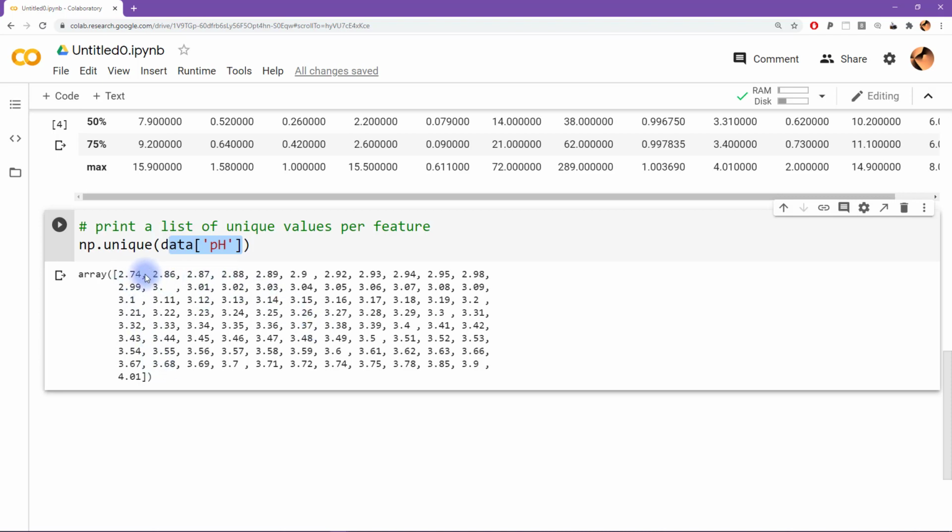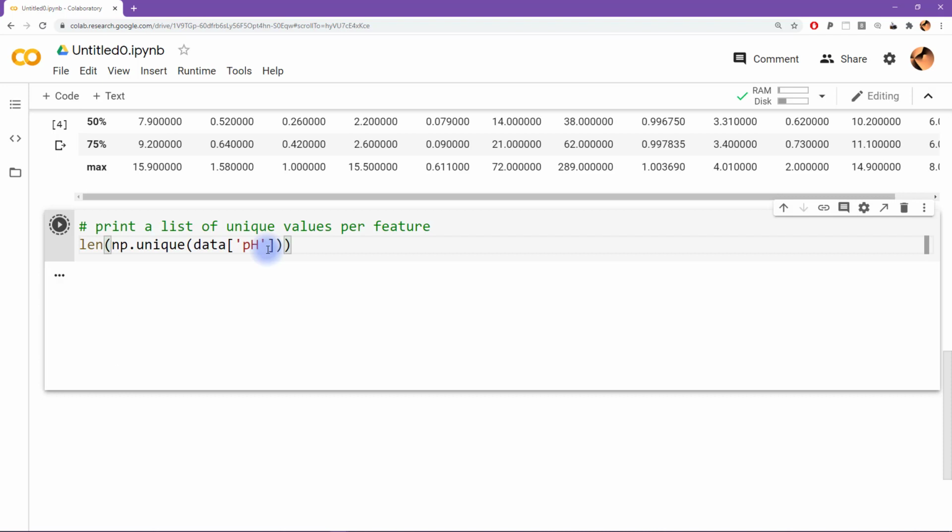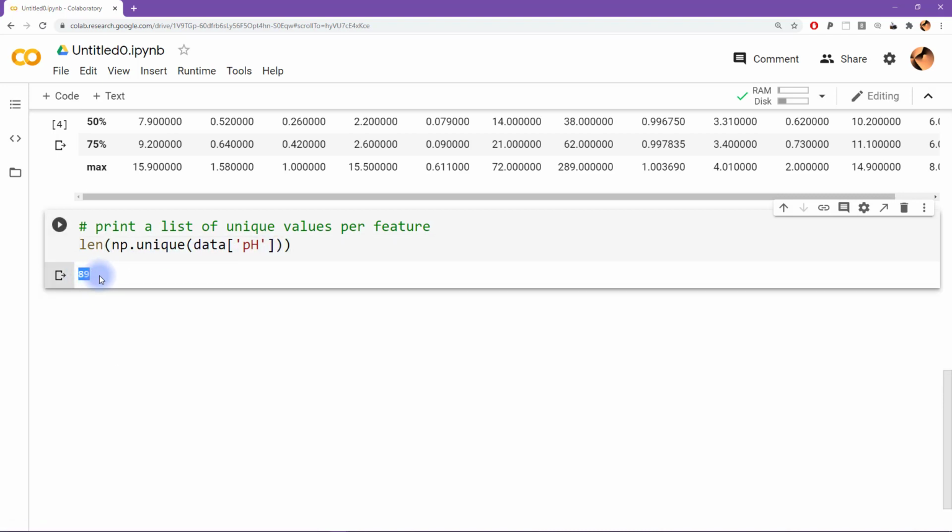They also happen to be sorted, which is an interesting thing to know about the unique function, but that's not relevant for now. Also, it's not actually relevant what these values are. We just want to know how many unique values there are. Okay, so we now know that there are 89 unique values out of a total of 1600 values in this column for pH. Okay, so this is one column.